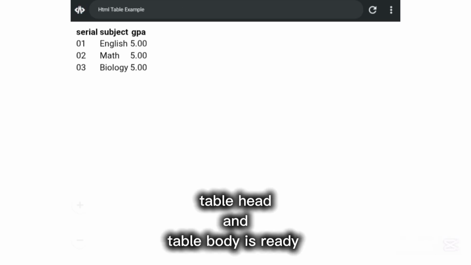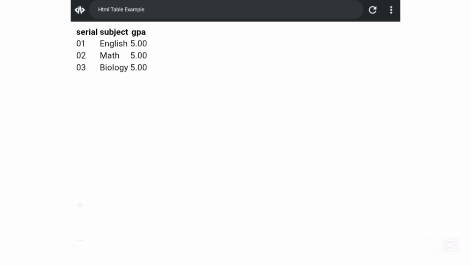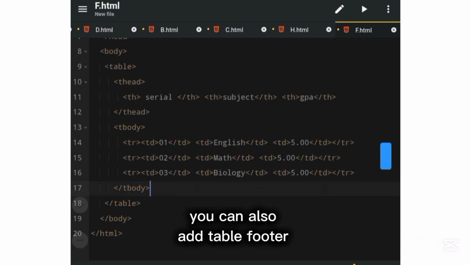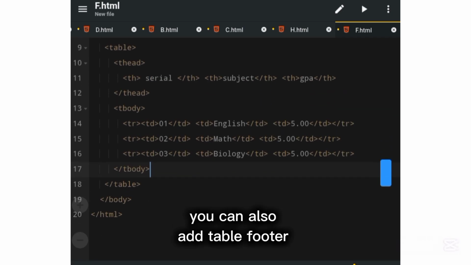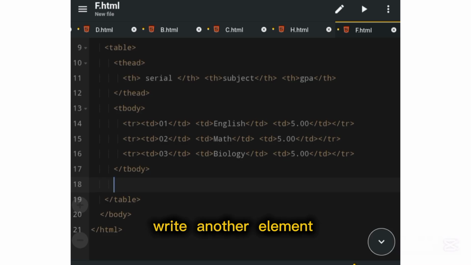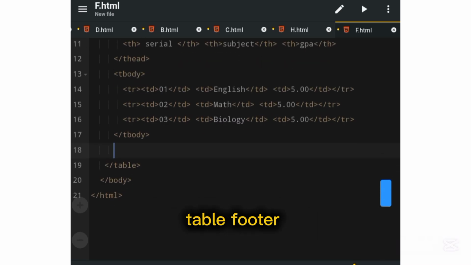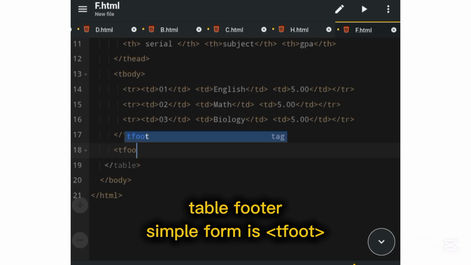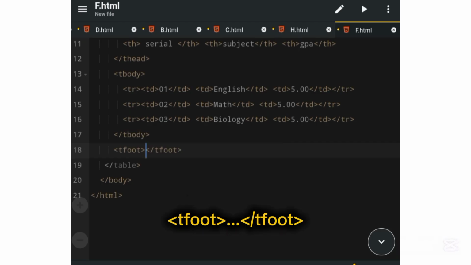Our table body is ready. Now we add another element, the table footer, tfoot. Give a table footer. Now the table footer element is ready.